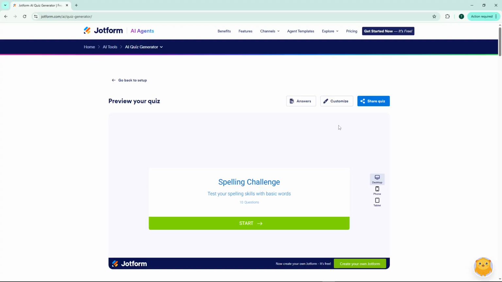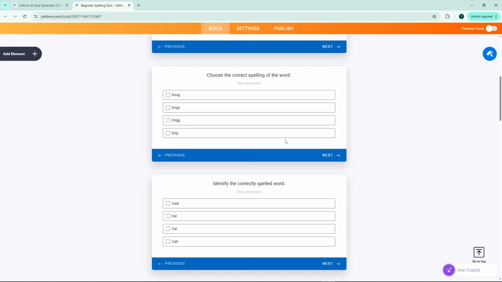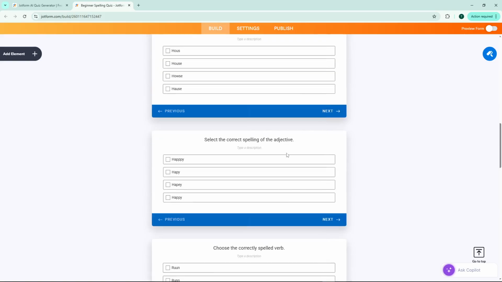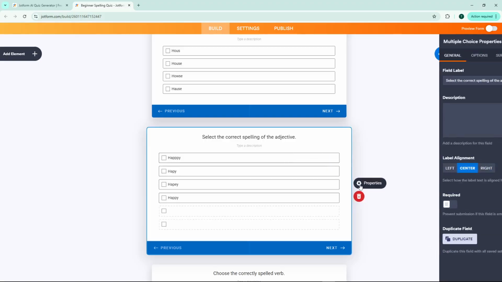Once the quiz is ready, click the Customize button to review what the AI has created. This opens up the form builder where you can see all the questions and answers that have been generated. If you spot any questions that need tweaking, simply click on the question you want to edit. Then click the gear icon, which opens the Properties panel for that specific question.